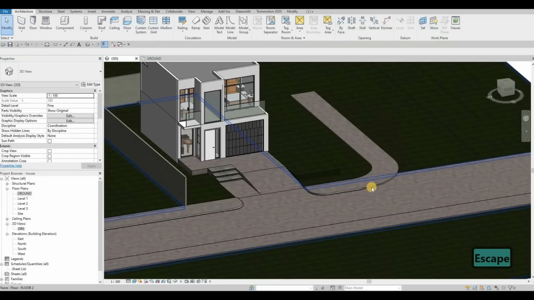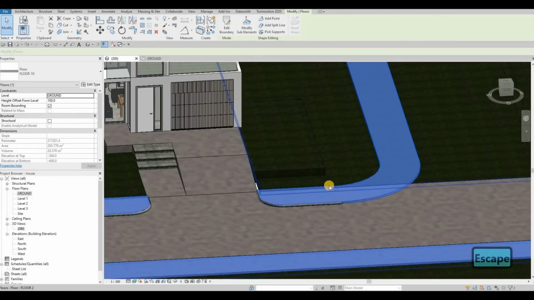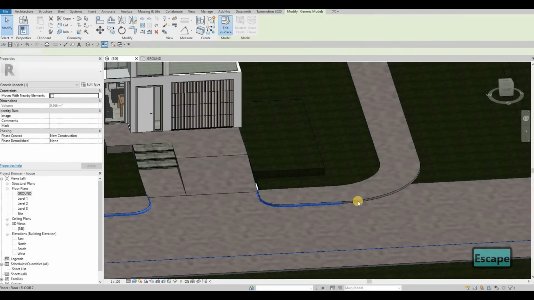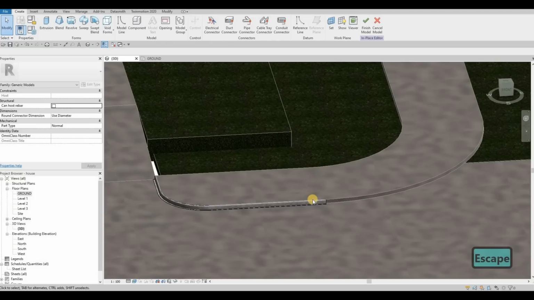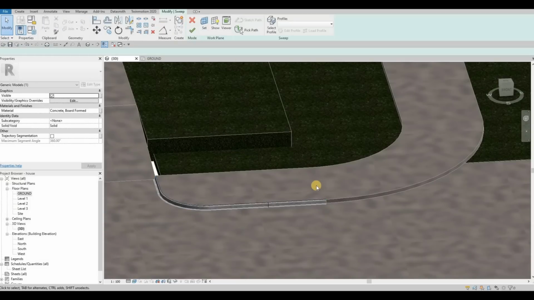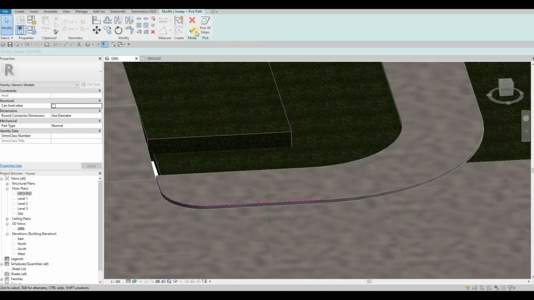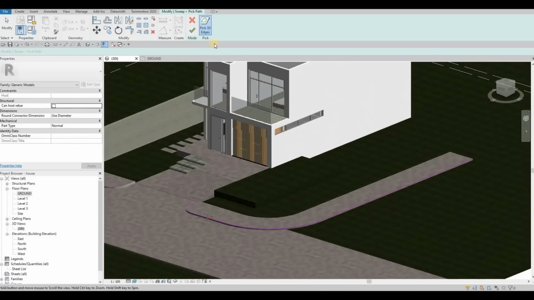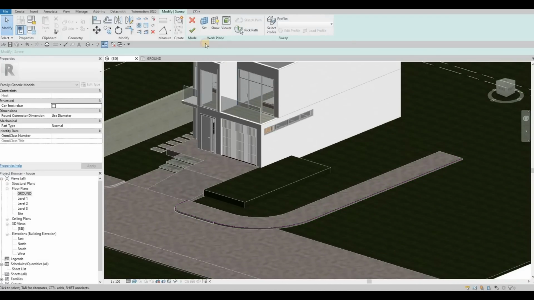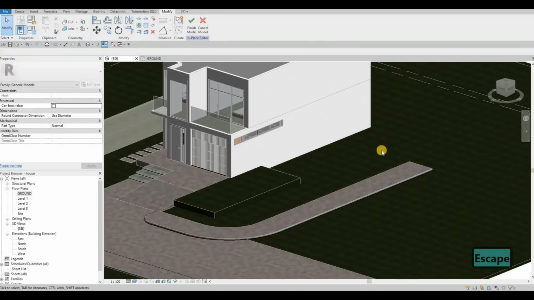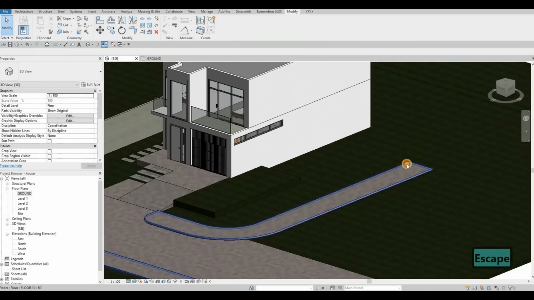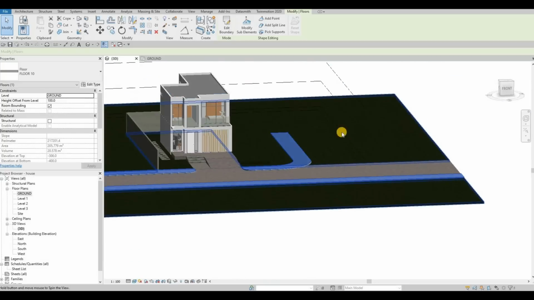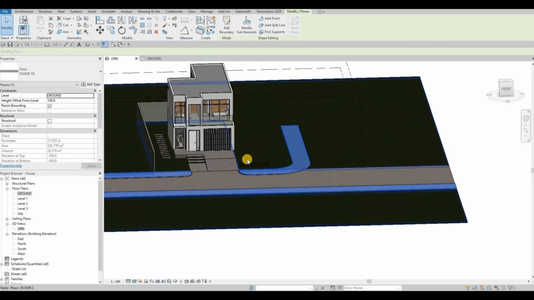Let's look at it. So that's looking good. We're gonna edit this one right here, edit in place, edit sweep, pick path. I'm going to select 3D edges similar to that, and then we could extend this one if we want to. So click finish, and I just want it to be curved like this.